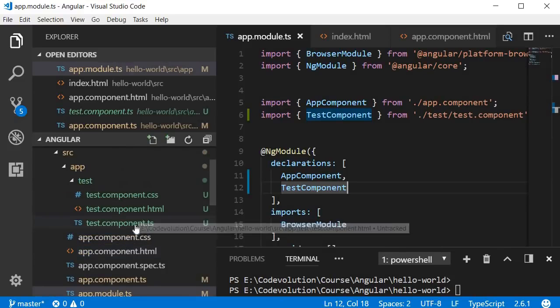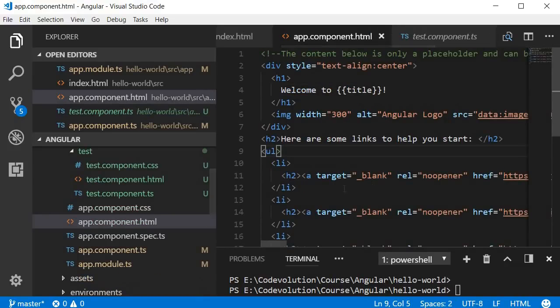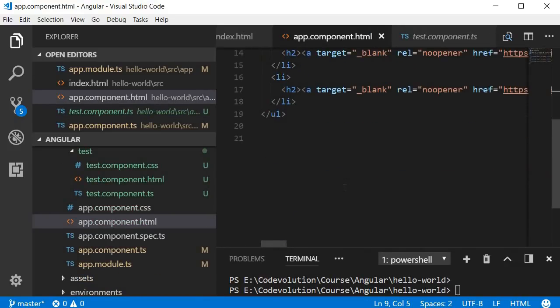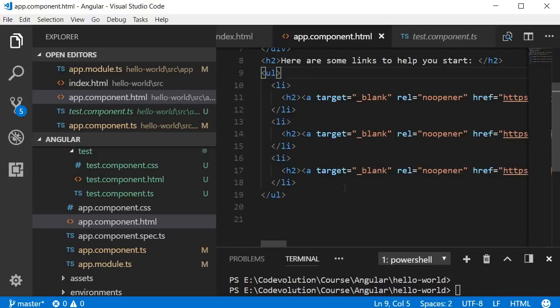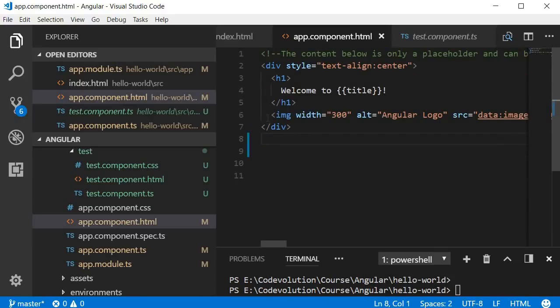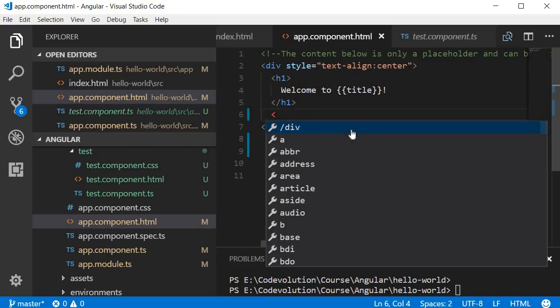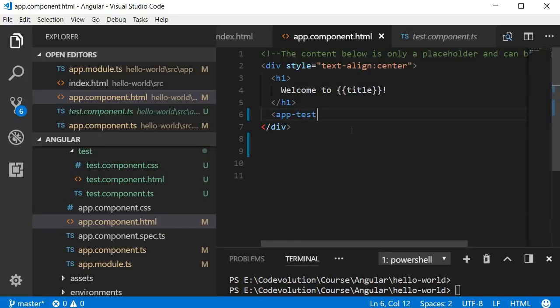And if you go back to test.component.ts, you can see that the selector for the test component is app-test. So let's go back to app.component.html, which represents the view for app component, which is the root component of our application. And over here, I'm going to remove the unordered list, remove the h2 tag, remove the image, and over here, I'm going to include the custom HTML tag app-test.